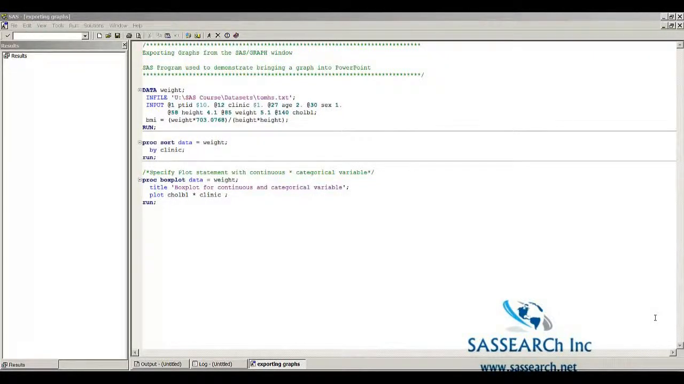This video demonstration goes along with the handout titled Exporting Graphs from SAS Graph Window. If you generate a graph that appears in the SAS Graph Window, you can copy the file into Microsoft Word. The plot can be resized in Word, but it cannot be edited.